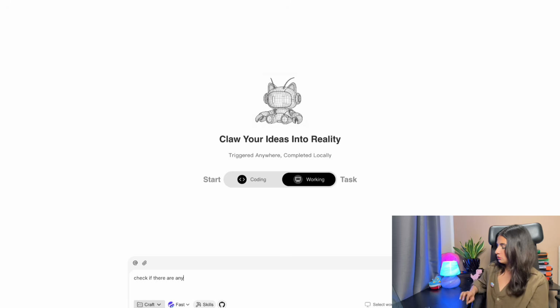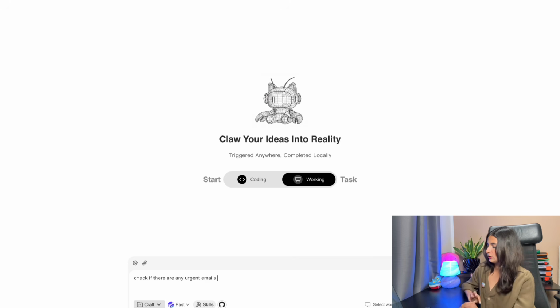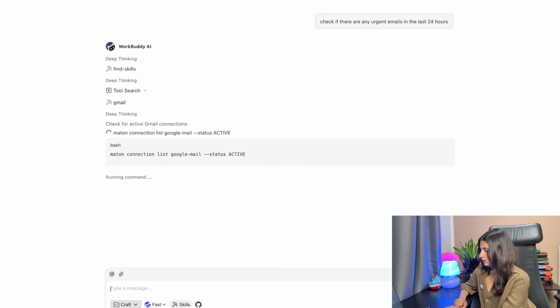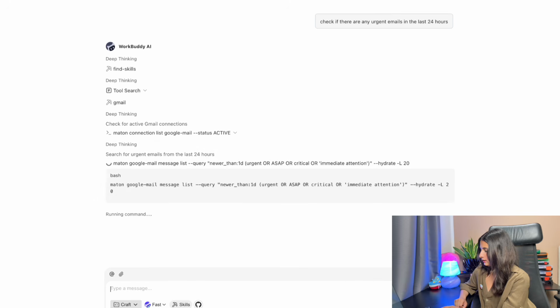I'm just gonna ask it to check my email and tell me if there are any urgent emails in the last 24 hours. Find skills, searching for tools. It found Gmail. It's checking for active Gmail connections using Maton. And I can see that it is making some kind of query right now. So it looks like it does have access to Gmail.